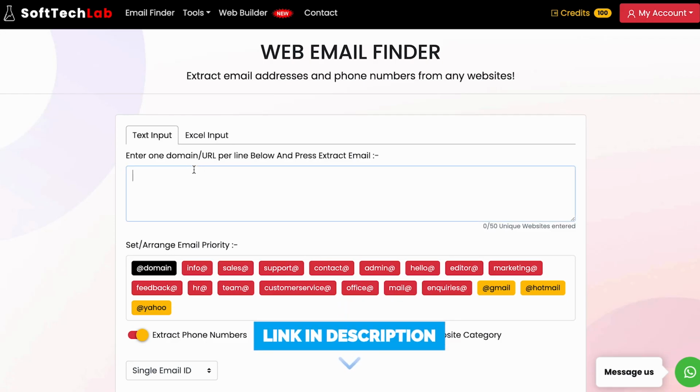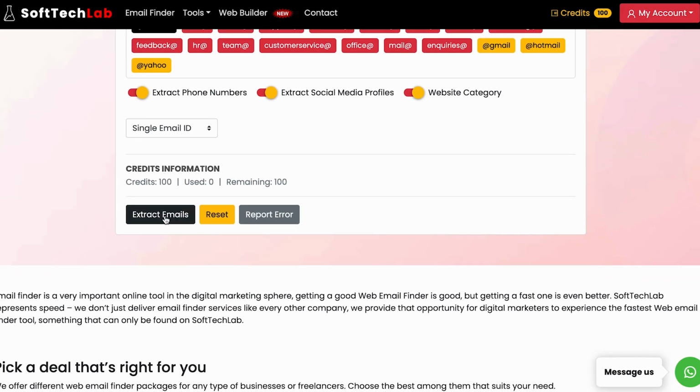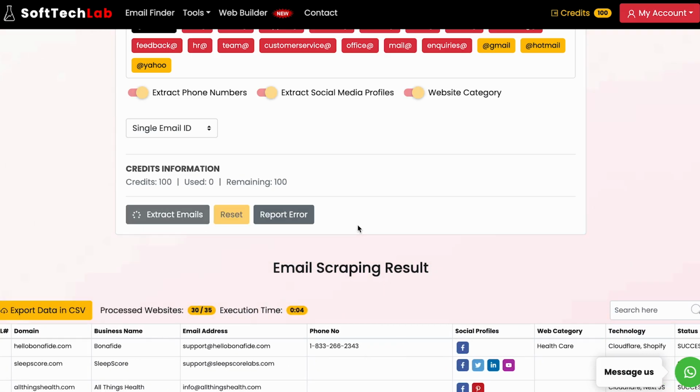Visit the link that I have shared in the caption, copy and paste the domains list in the tool, press the Extract Emails button, and you will get the emails data which you can export. The drawback of this tool is that it only lets you enter 50 domains each time, so if you want to search more, you can get their API key and ask your developer to create a tool.